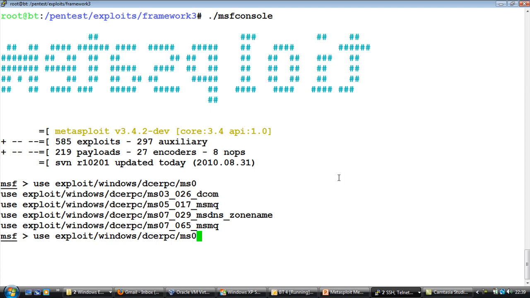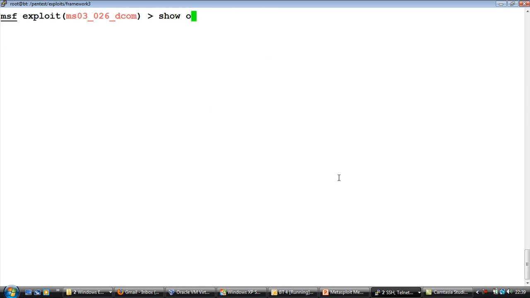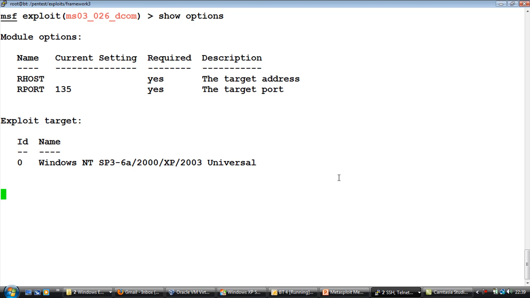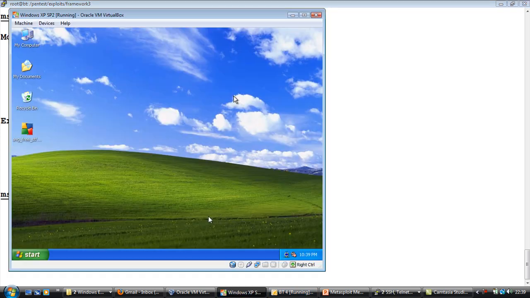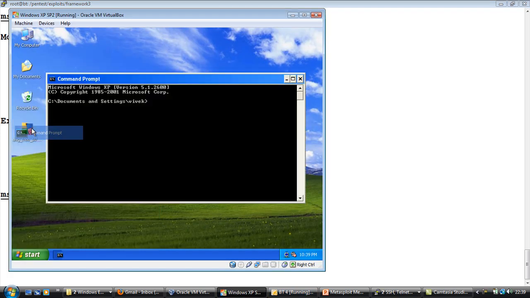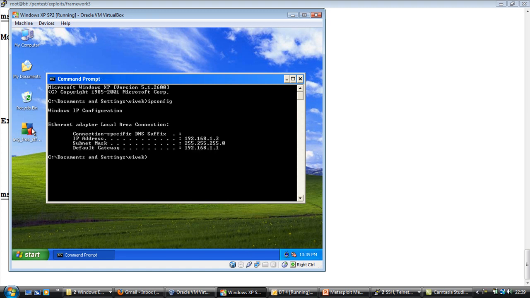Right, this is the MS03-026 DCOM exploit. Quickly go and have a look at the options. I set the remote host. Quickly check the IP address of the vulnerable instance here. It says 1.3.